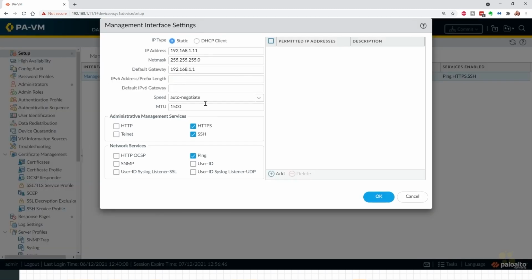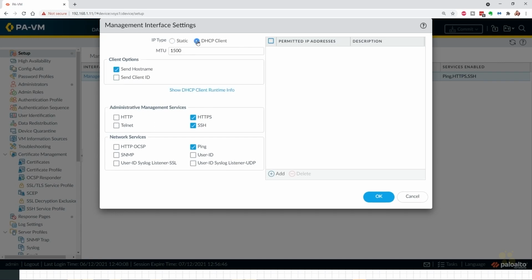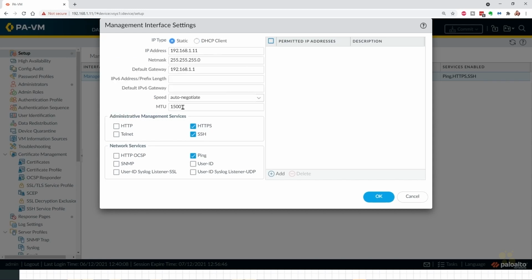So if we want this to be a DHCP client again, we can click the radio button to be a DHCP client, click OK, commit it, and in a few minutes it would be a DHCP client once again. But we want it to be static, so we're going to leave it like this. Also, this is showing us on the management interface what is being allowed. And by default, we're allowing HTTPS sessions, which is currently what we're using. And we're also allowing SSH sessions. And we're also allowing ping to this management interface.